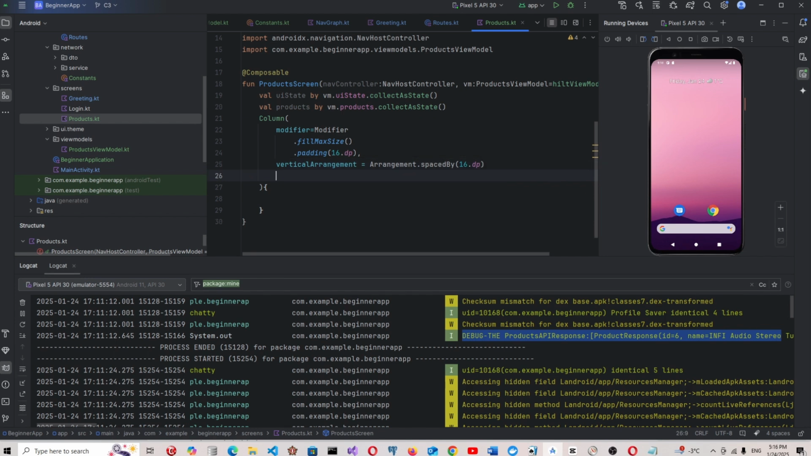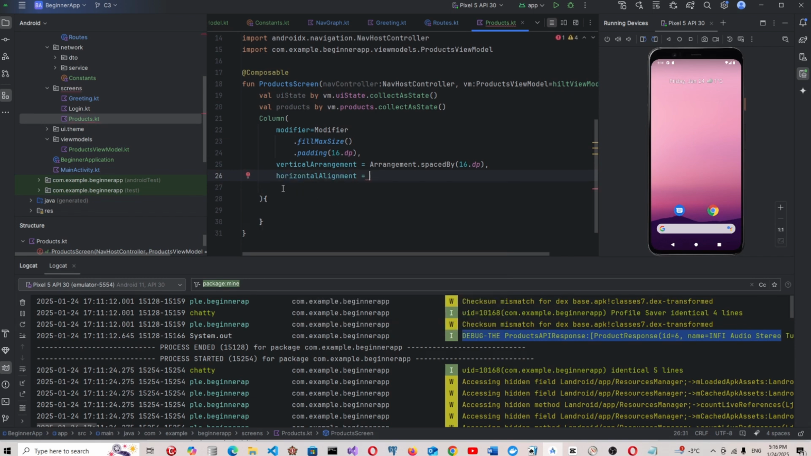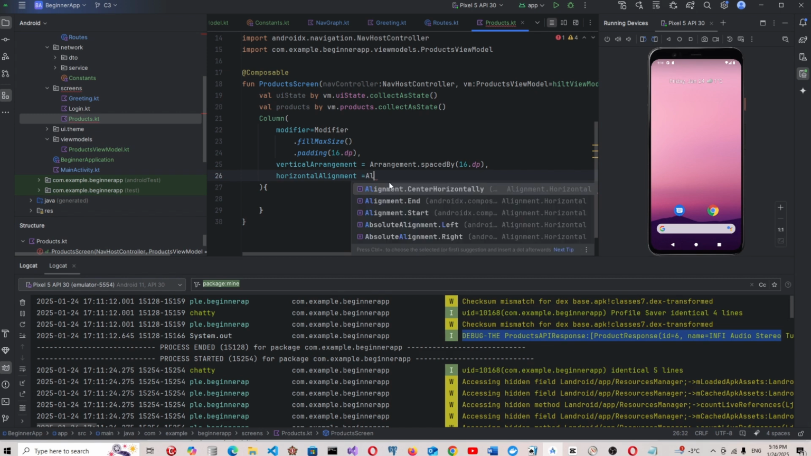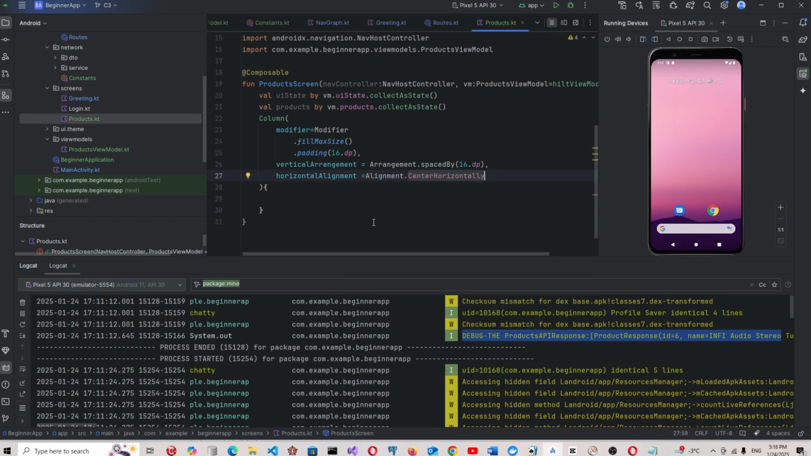And the horizontal, let's see, also horizontal alignment equal to Alignment.CenterHorizontally. All right.